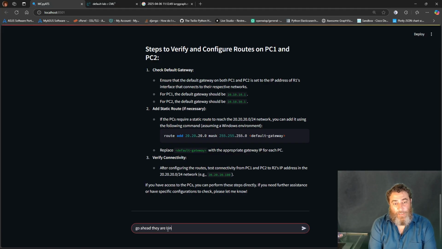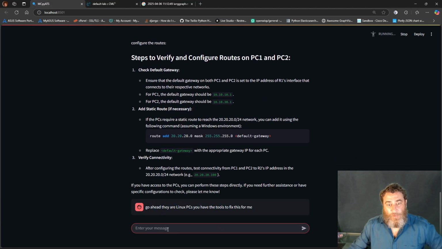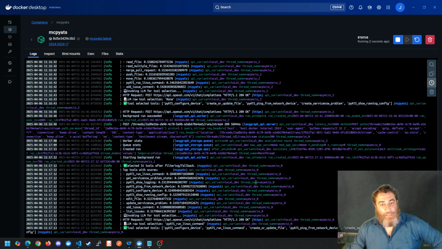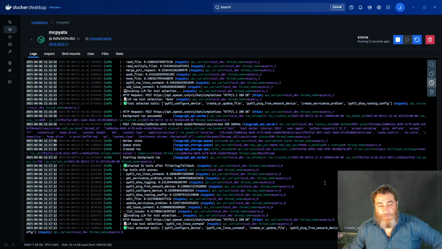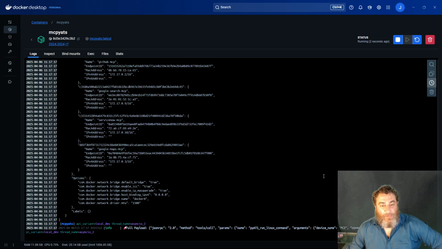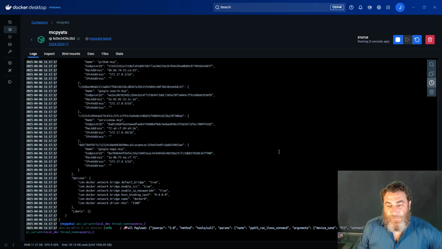They are Linux PCs. You have the tools to fix this for me. It's the Linux thing. I'm just saying PC1, PC2. I need to say, there we go, that they're Linux hosts. So now it knows to use the Linux tool. PC1 could be a Windows host, and it doesn't have Windows tools yet.